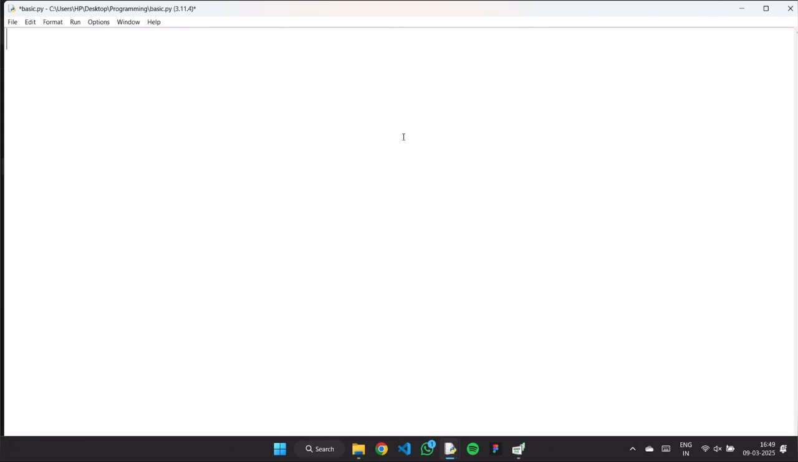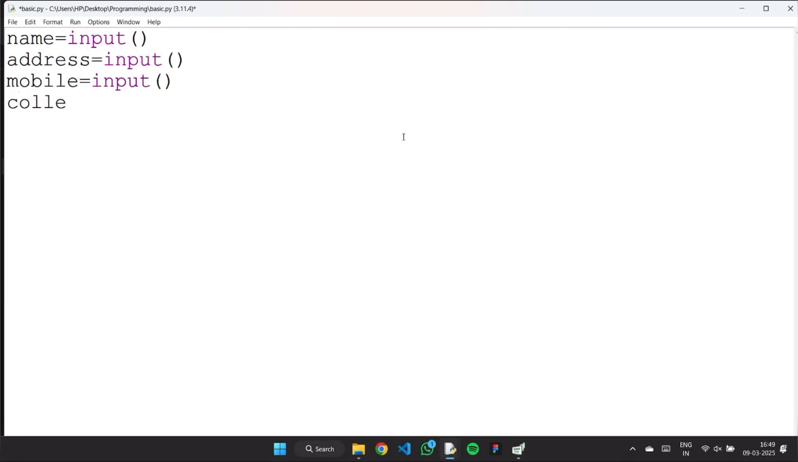What we need to do is get user details and print them. First thing is name. I'm just copying this, and address. After that, mobile. After that, college, followed by course.